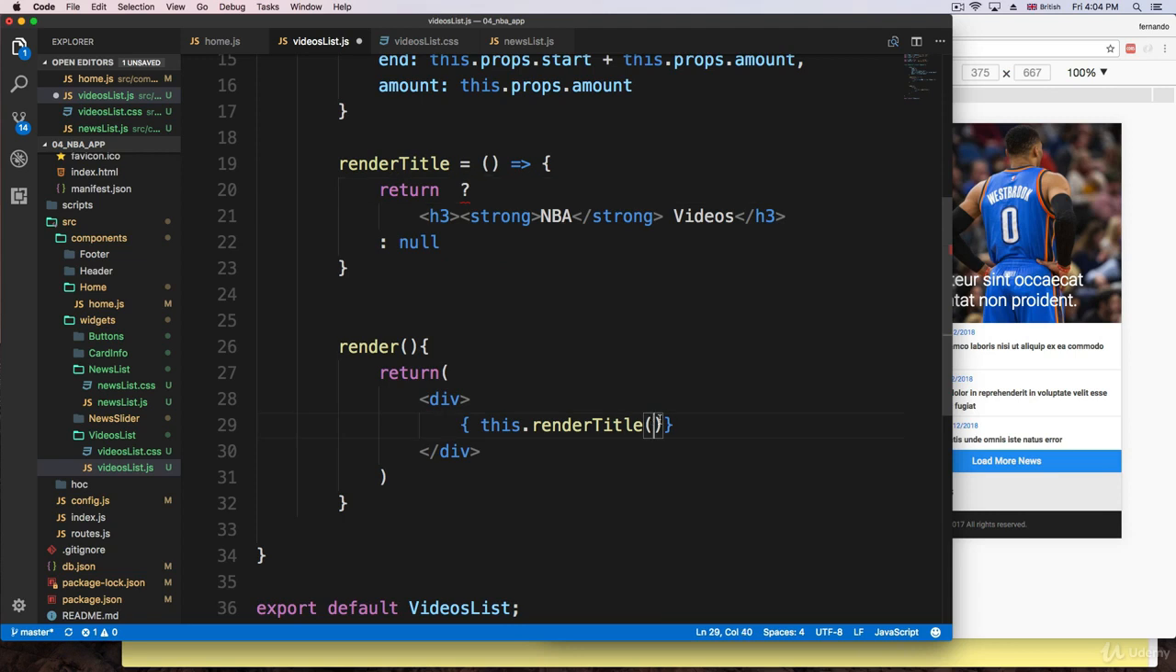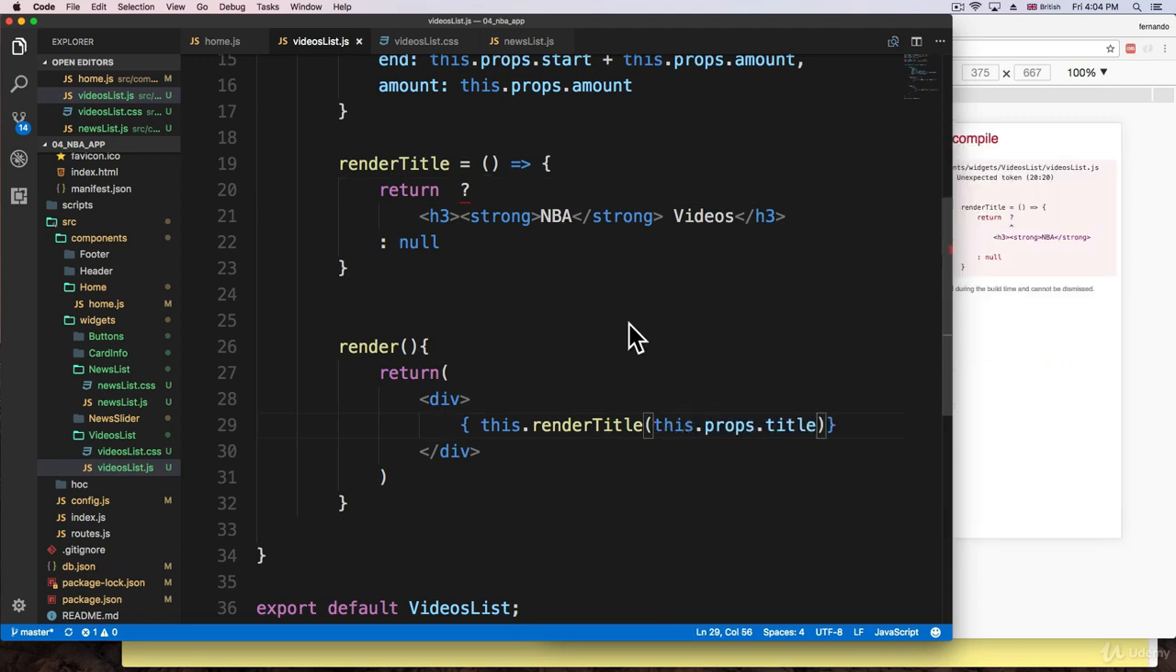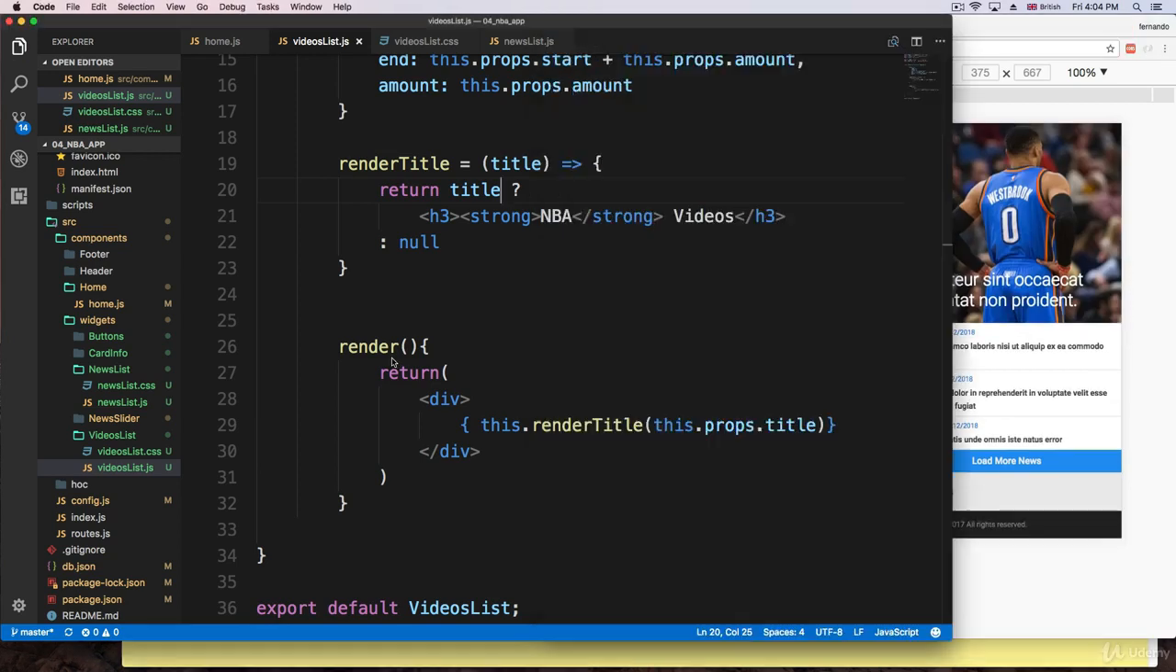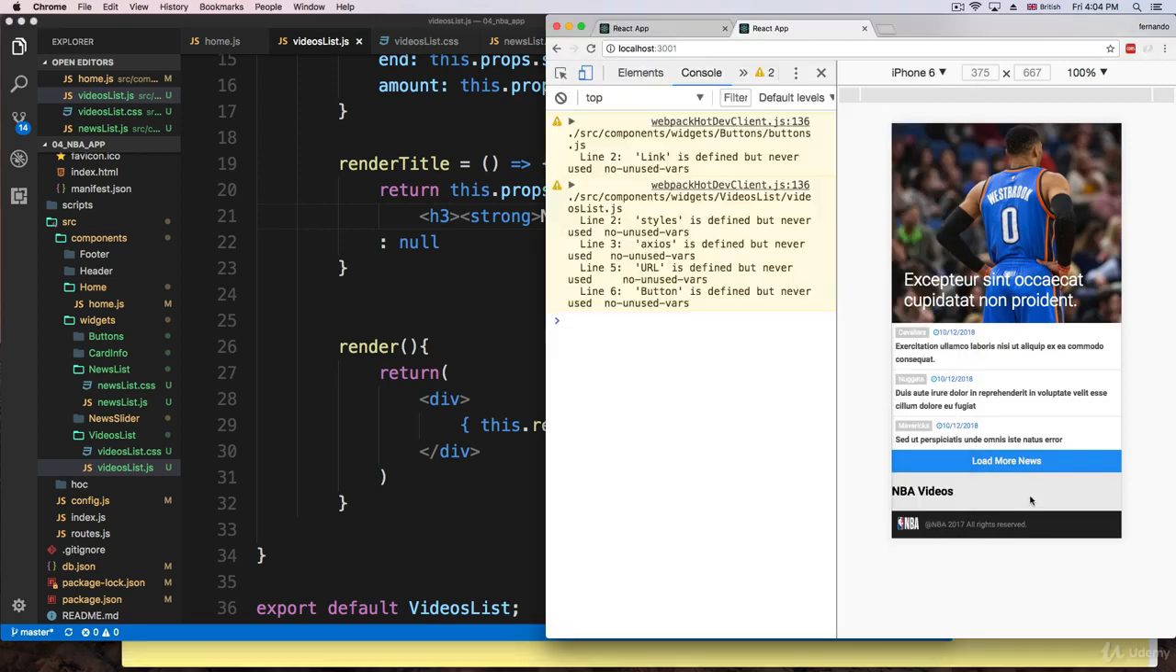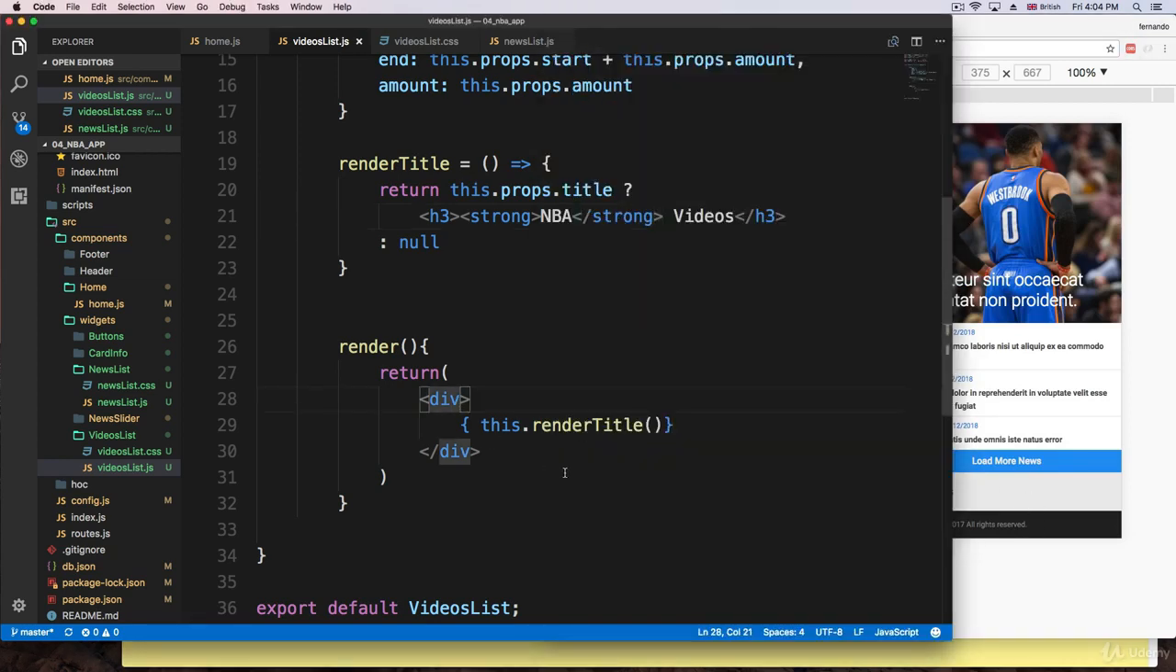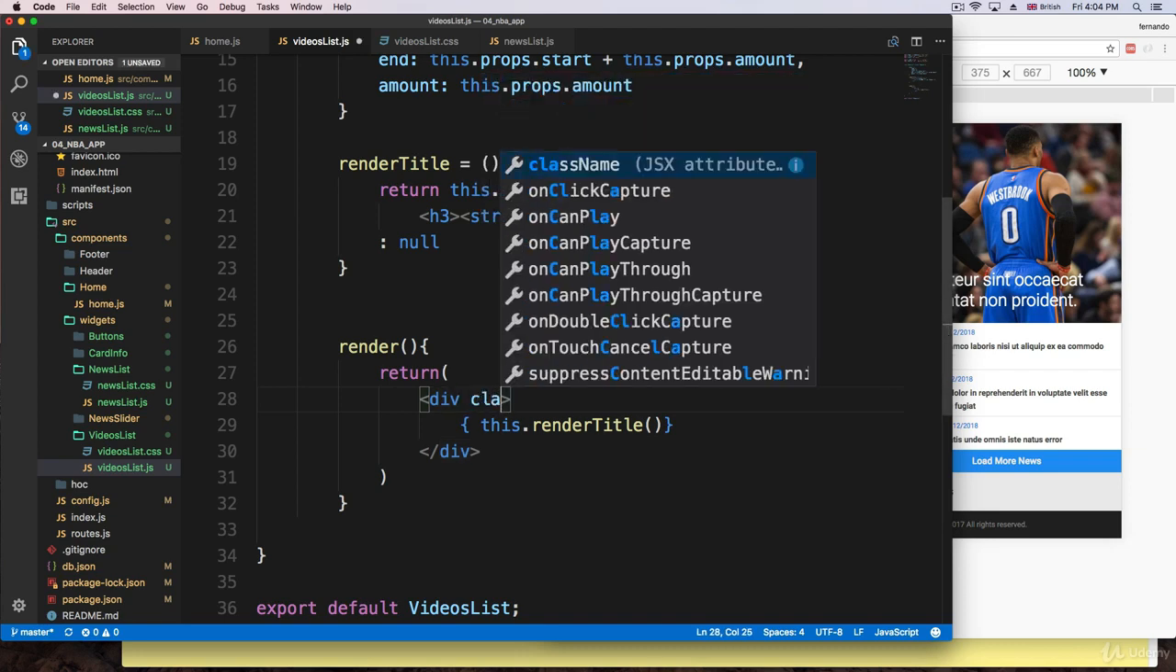What you could do is pass this.props.title as an argument, and then say title right here, and title right here, and it's still going to work. It's the same thing. I like to do it this way, but they are right, we are just repeating code and writing more. Okay, so this.props.title works fine. I'm going to add a class to the container so we can style the title and be done with that.